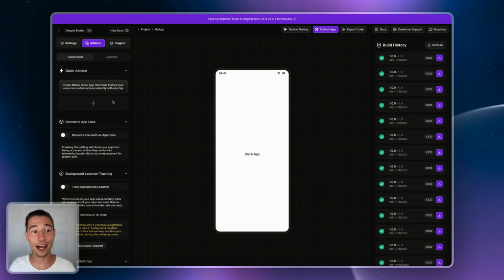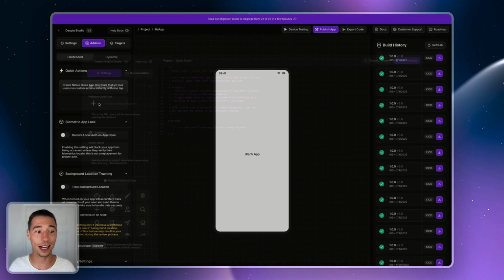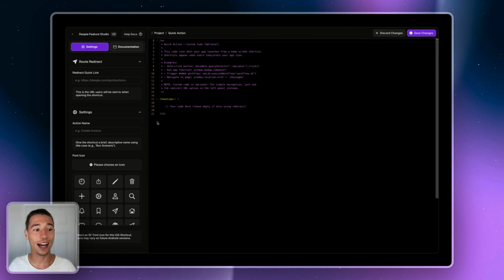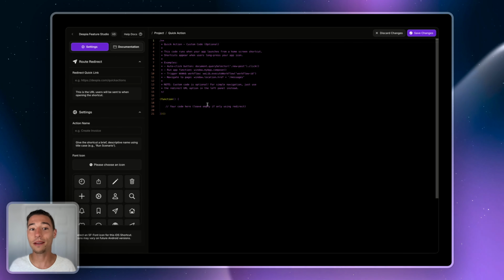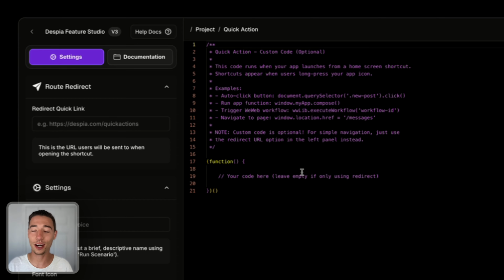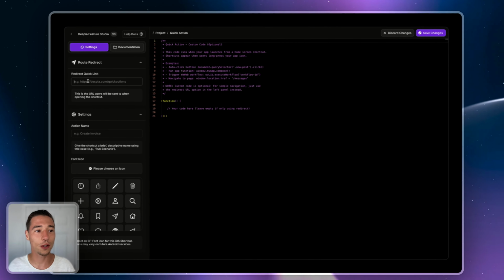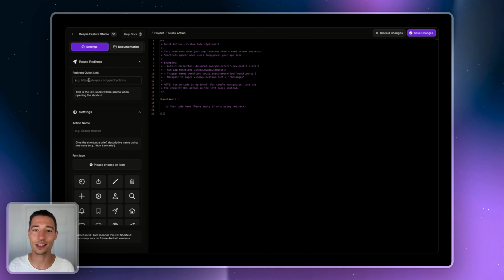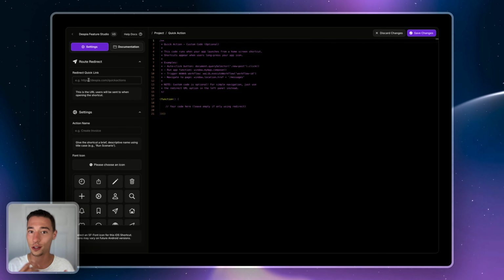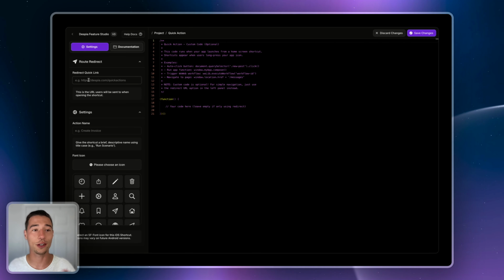So now let's create a new quick action, a new shortcut. Let's go inside of here, and now as you can see, we're being greeted by a code editor, but don't freak out, the code is only optional. So now we need to do a redirect link. So we need to go to a specific page in our application where the shortcut should run, like your invoice page or something like this.